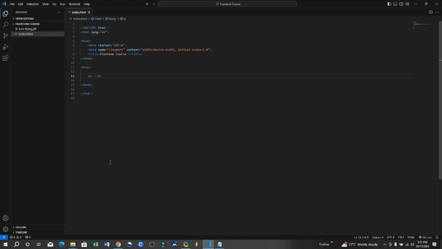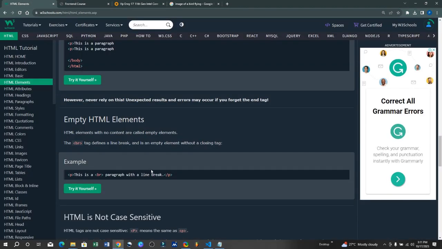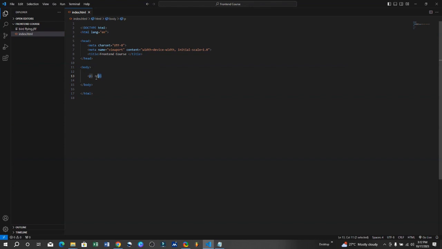But there are other tags that don't require this, and we can see them in HR and BR. HR is for creating a horizontal break, and BR is also for creating a break. I'll tell you what these two are for. Not just those two, there are others, but I'm just using these two as examples at this level. Let me copy this and bring it to our HTML file so that we can see what we are talking about. Let me paste this here.